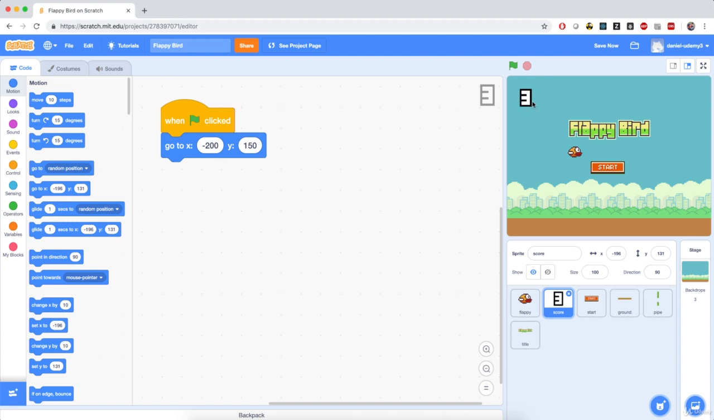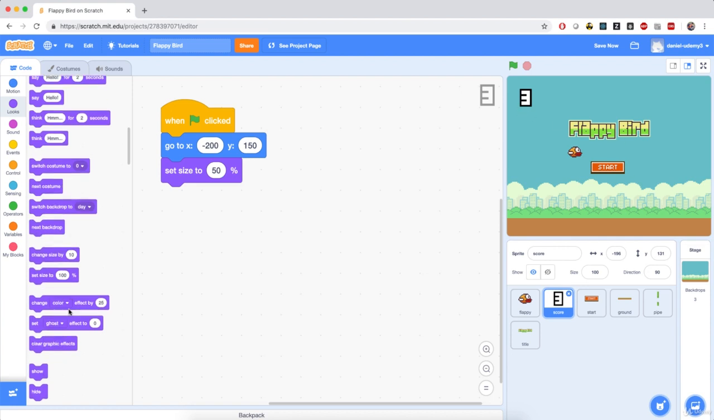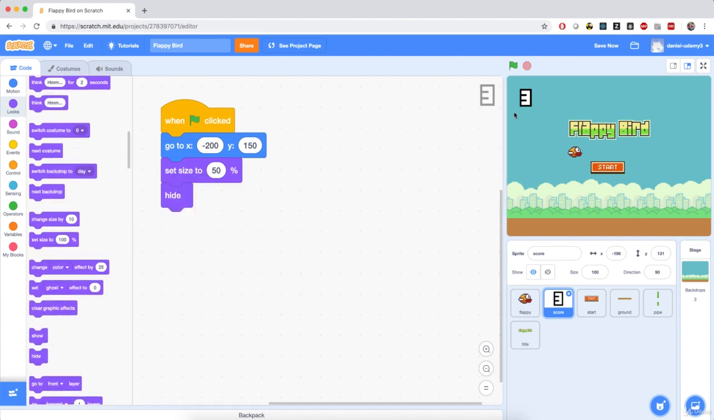All right. Then I would like to make this a little bit smaller. So just like we did with the other sprites, I'm going to set its size to 50%. So set size to 50%. And I'm also going to hide it, because right when we start up the game, we wouldn't like the score to show up.